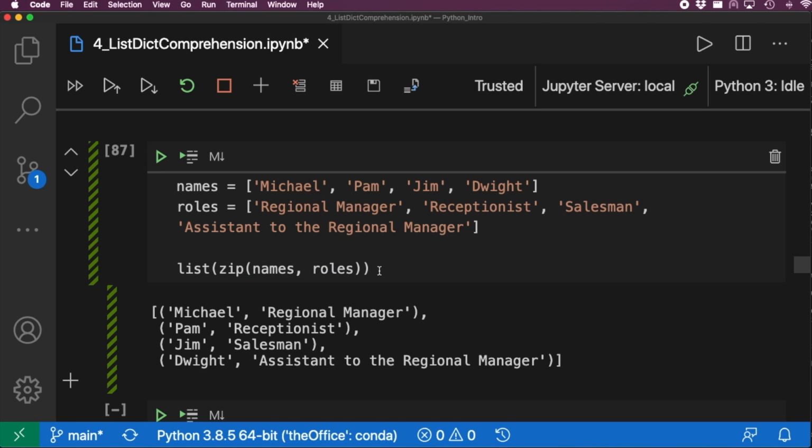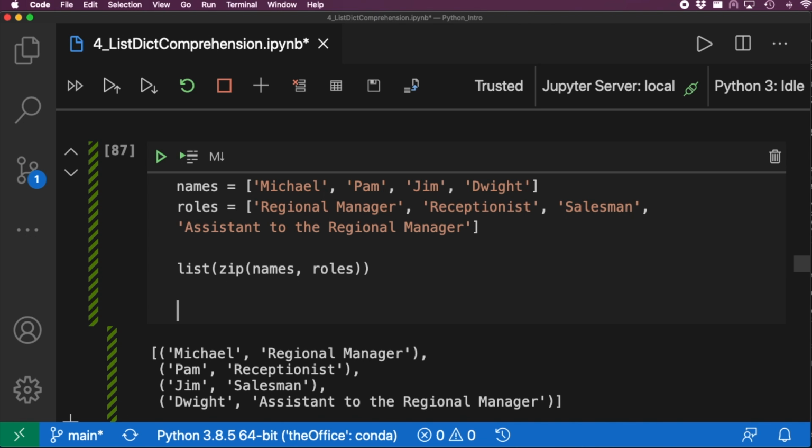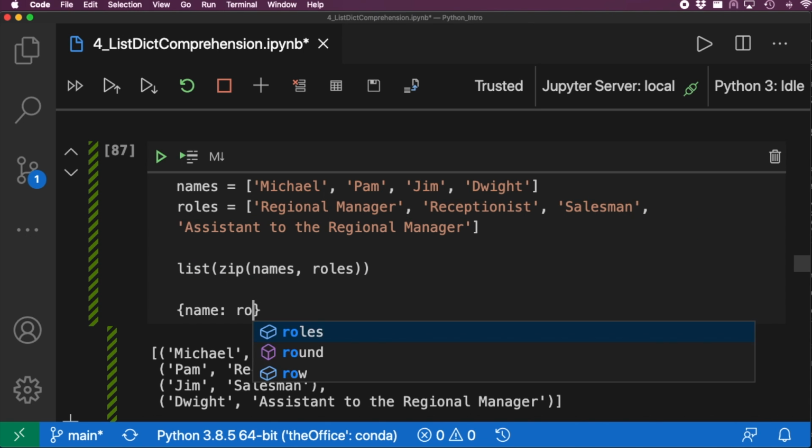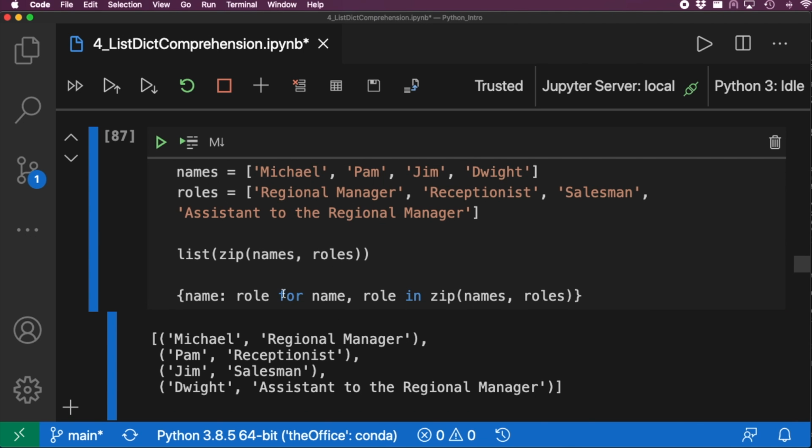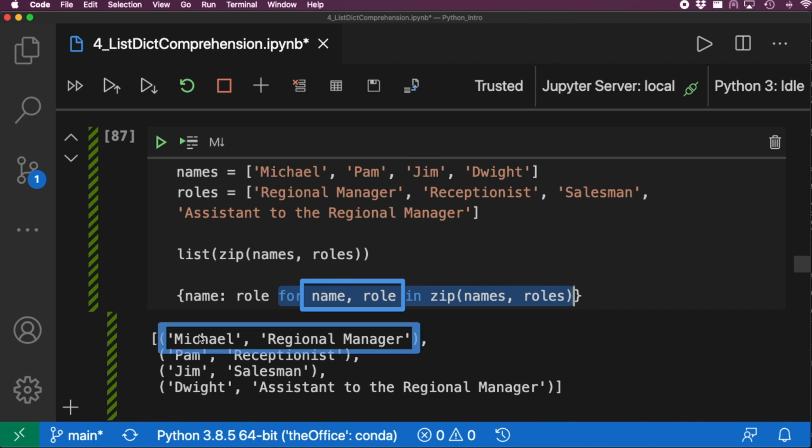Let's apply this to a dictionary comprehension case. So this is what the dictionary comprehension would then look like. We want to have name as the key and role as the value. And then from there, we would do for name, role in zip names, roles. And recall, this for loop portion right here is going to be going through two different objects that we're placing within it, and that's because it's going to be cycling through each one of these tuples individually.